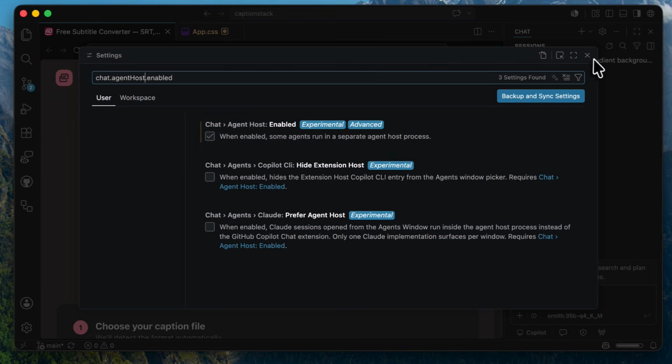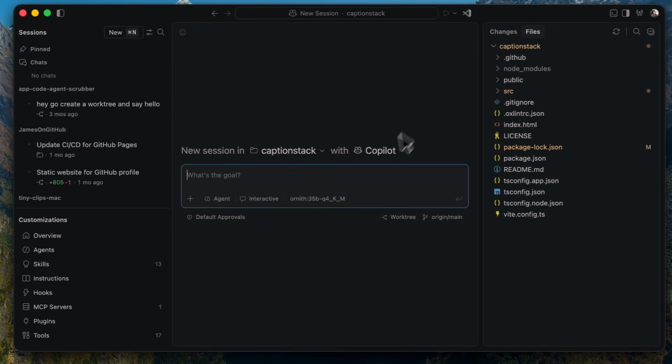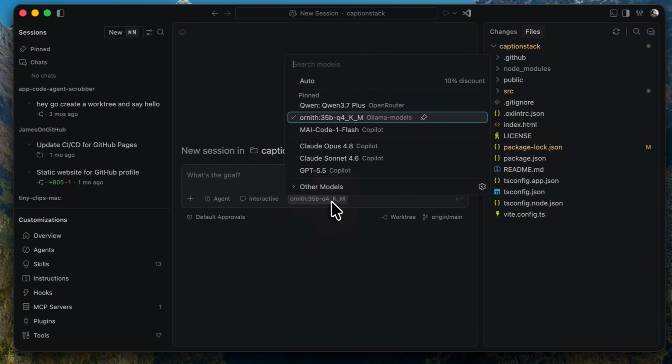So here we can run our agents with the agent host process. And what's great here is when we're using the agent host, if we open up the agent's window, the same exact models will be available to us, including the ones that we've configured here in Ollama, and additionally ones that I've configured with keys such as OpenRouter. All right, there you go.